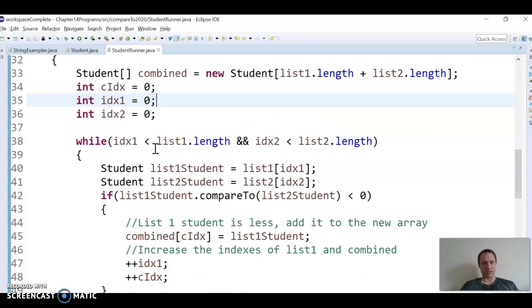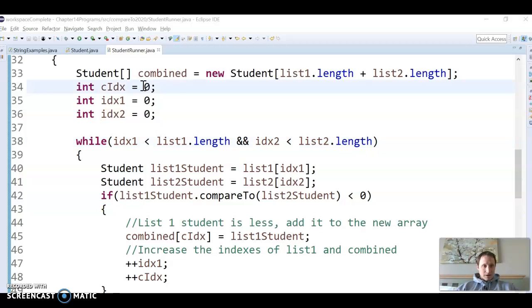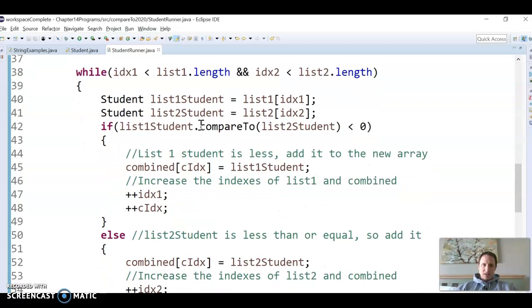So our loop just says, well, both of them still have elements. So IDX1 is less than this, and IDX2 is less than this. So they still have elements. All right, indexes all start at 0. And again, we're spinning while either one has a value in it. And so what I do basically is just get the student 1 and student 2. So get them and then compare them.